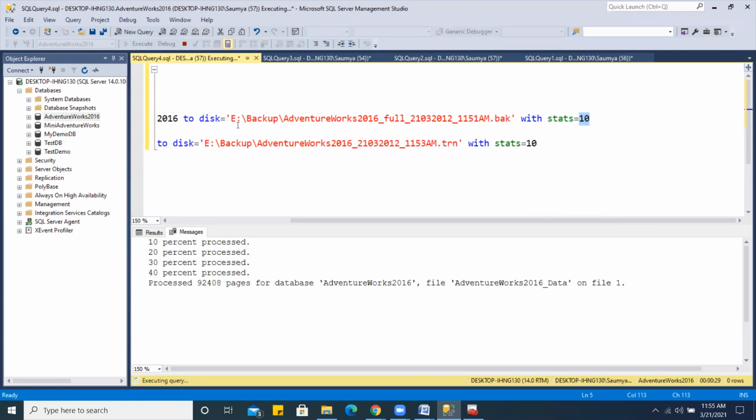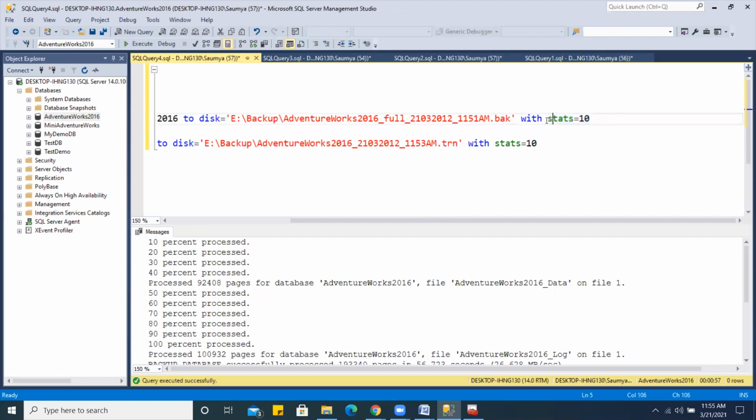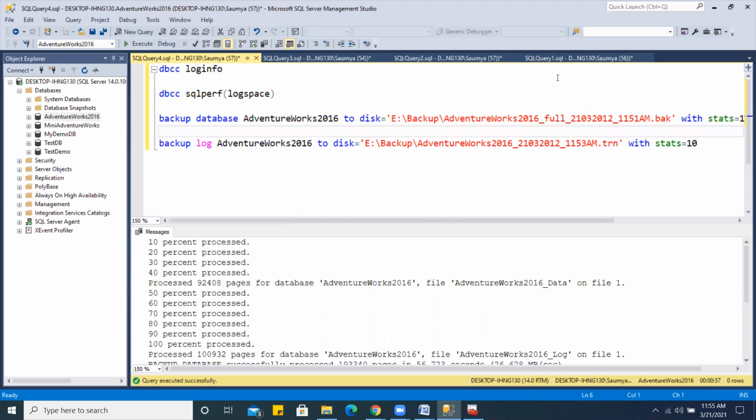So say for example, you are backing up a 2 TB database, right? And you have not included this STATS equals to 5 or 10 or 2 percent. So in that case, what will happen? You cannot estimate how much time my backup will take, right? For that, you will have to use some advanced commands, advanced queries to track. But it's better as a DBA, you must include this keyword while you are taking the backup of any database, whether it is small or large. Make it a practice. It's a good practice, right? So it gives me the status of how much time my database will take.